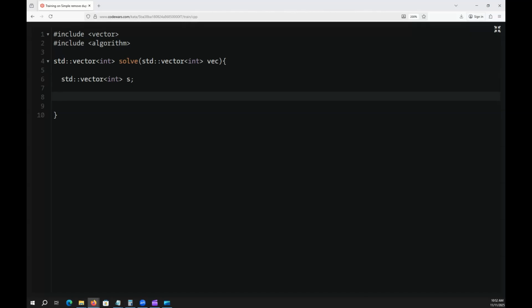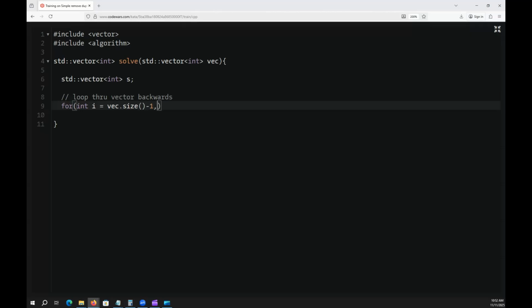As I said before, I'm going to loop through the vector going backwards. So the for loop setup is going to be: i is going to be the vector dot size minus 1. That means start at the end. And then while i is greater than or equal to 0, meaning while it's not at the beginning, and this should be a semicolon, and it'll be i minus minus because I'm going backwards.